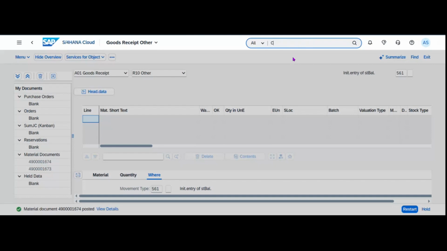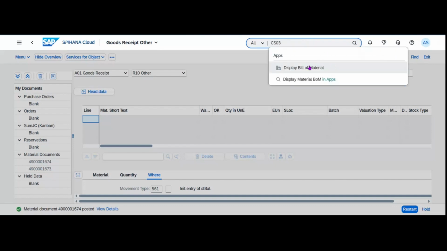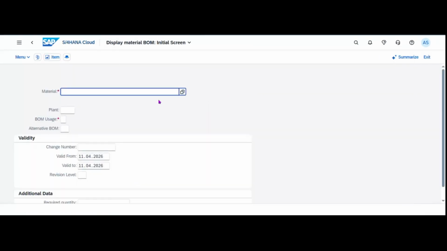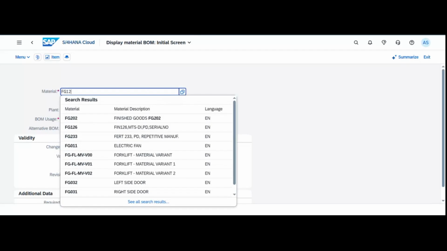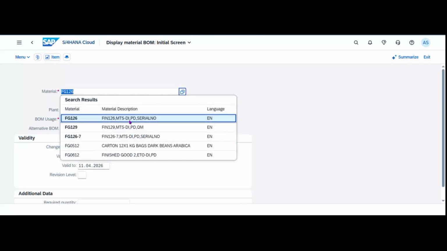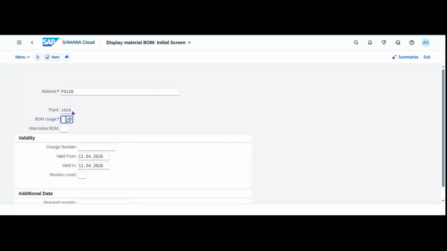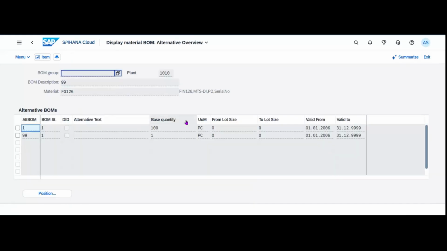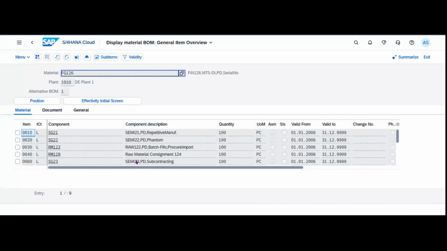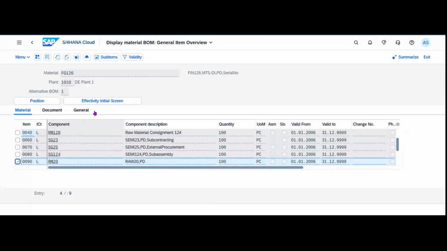And I also show you that you can display with the old transaction that we called WebGUI in the public cloud, for example, the bill of material of the material FG126 for plant 1010 and for BOM usage production. I check the first alternative and you see all the components. And the component is RM20.